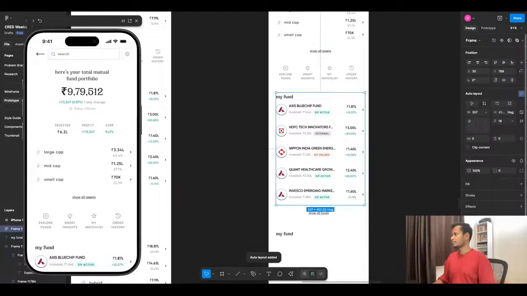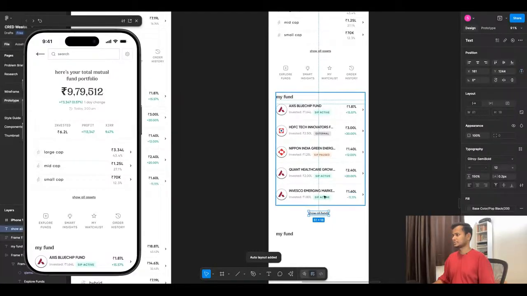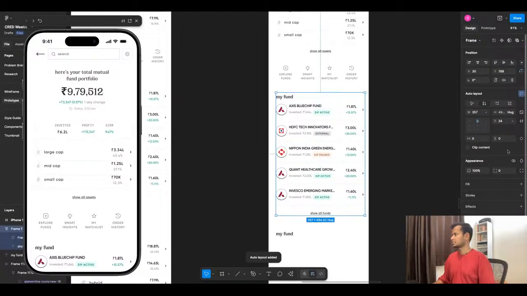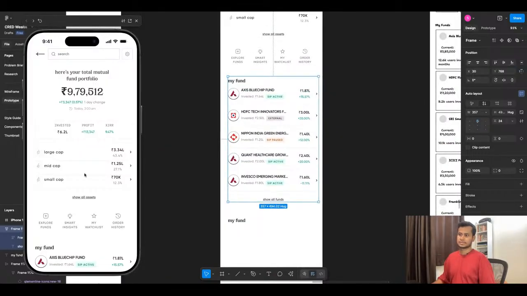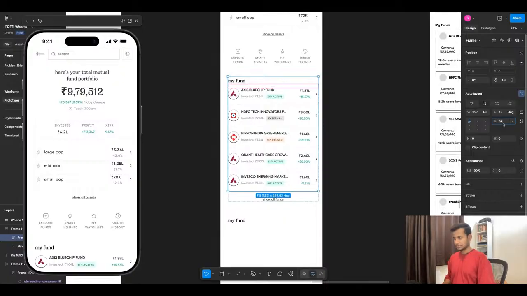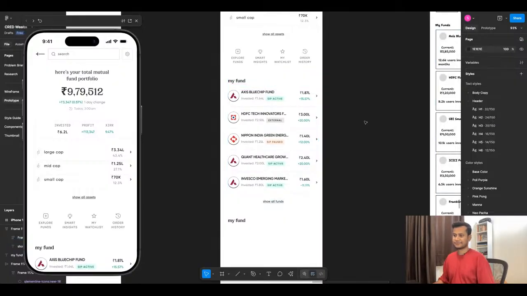Put it in auto layout, make it 16, then also put this in auto layout, make it 24. Okay, does it look good? No, this is becoming too near. Let's put 24.